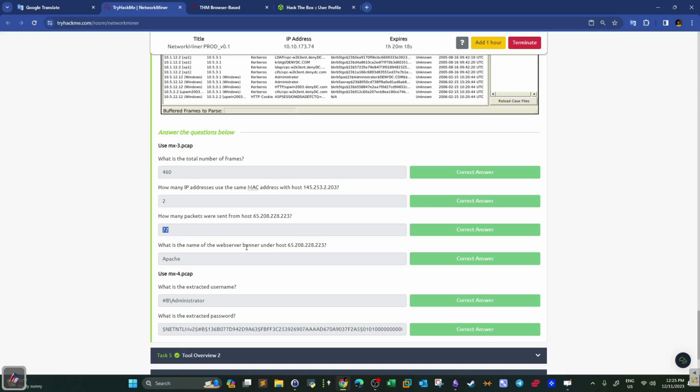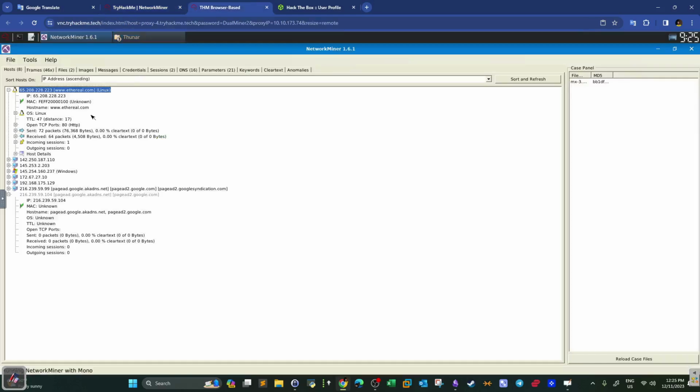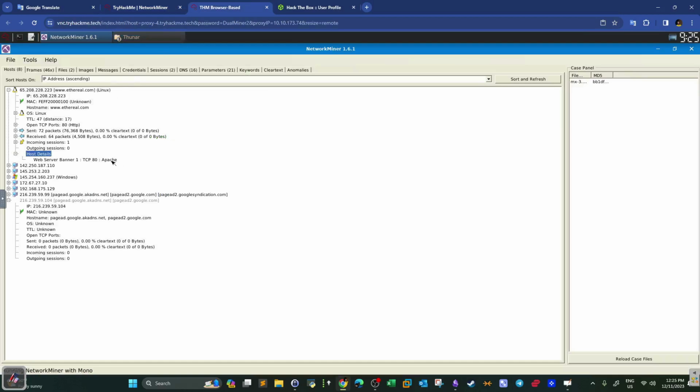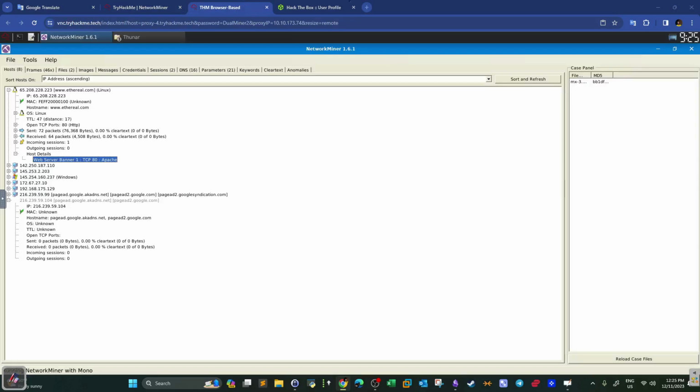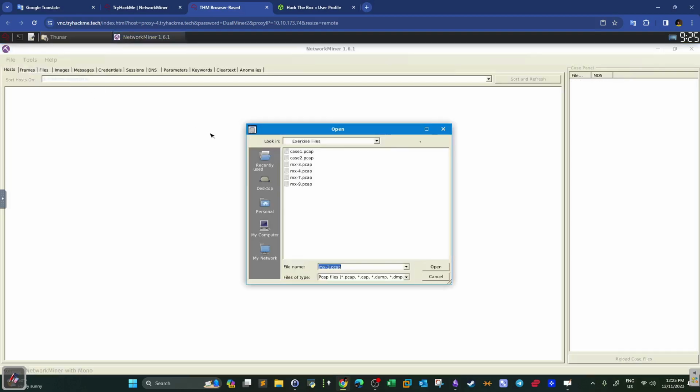What's the name of the web server banner under the same host? Gonna take a look at the host details. You can see it has the web server type, or the web server software. It's Apache. Now MX4. Delete the captured file and open a new captured file, MX4.